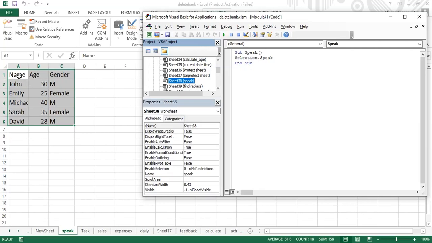Whenever you run this, all the data will be spoken to you. It will read like name, age, gender, John 30 male, Emily 25 female, Sarah 35 female, David 28 male. You can try it out with your own data. You just select your data and .Speak, so that will speak.